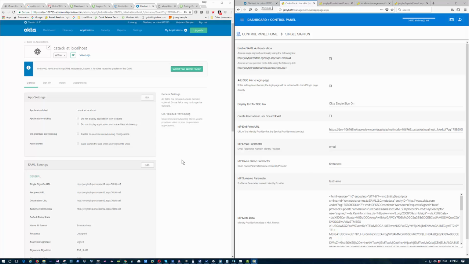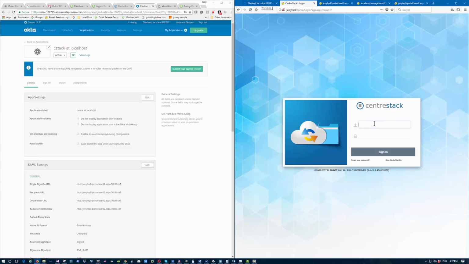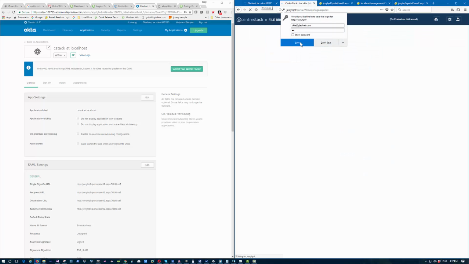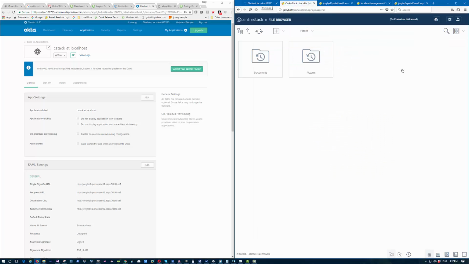Hello everyone. Today's session is about Okta single sign-on integration with CentreStack. On the right-hand side is the CentreStack web portal, and I'm logging in as one of the tenant administrators so I can set up single sign-on.